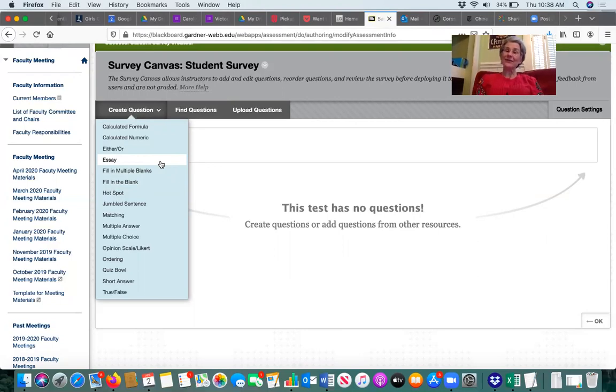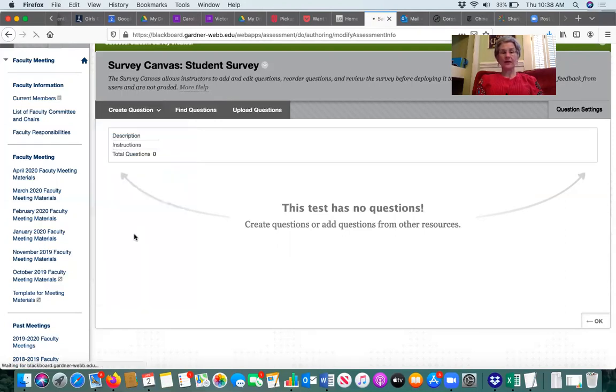You could also ask them, is there something I could be doing that would make this easier? And that might help you see something simple that you could do that would help your students be a little more successful. So you just pick the kind of question that you want.